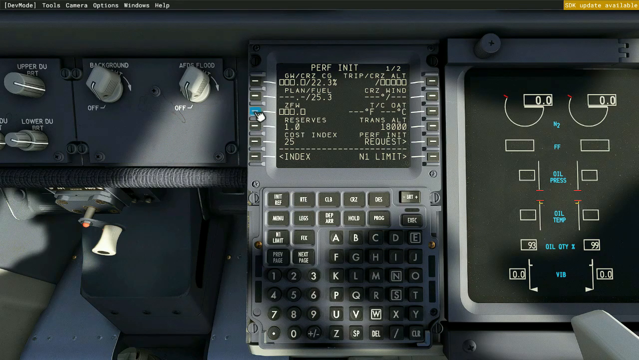Zero fuel weight, I'll click on that once. The plane will calculate it for me. Click it again and it will go into there. Altitude, it's a very short hop. I'm going to put 10 for 10,000. Whoops, did I put the wrong one in there? 10. Altitude, no, it's not doing that. There we go, 10,000.